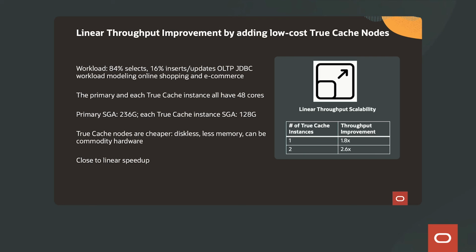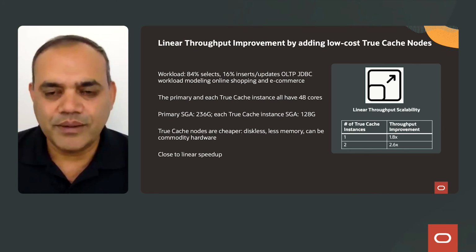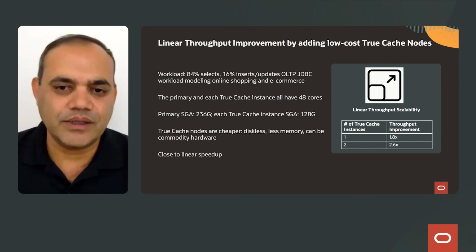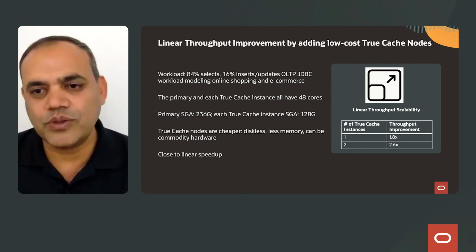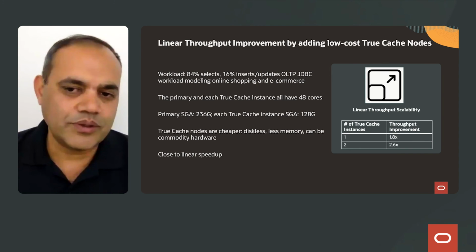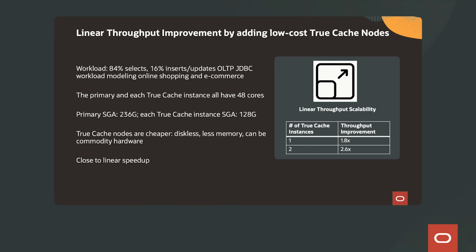The primary and the TrueCache instances both had 48 cores. We observed linear throughput scalability as we added the nodes for TrueCache. With one node, we observed almost 2x throughput improvement. With two nodes, we observed over 2.6x throughput improvement. This gives close to a linear speed up without changing the application and by just adding TrueCache nodes.